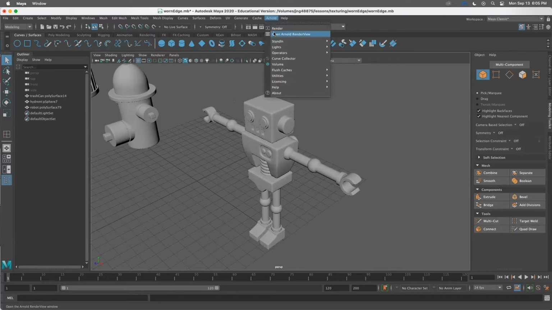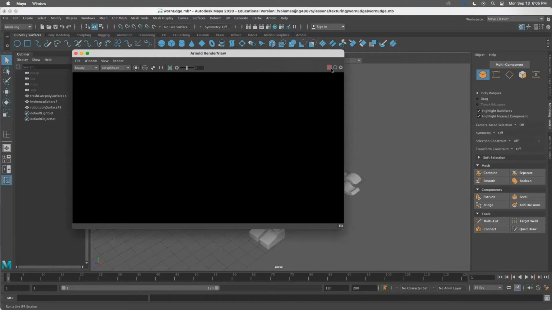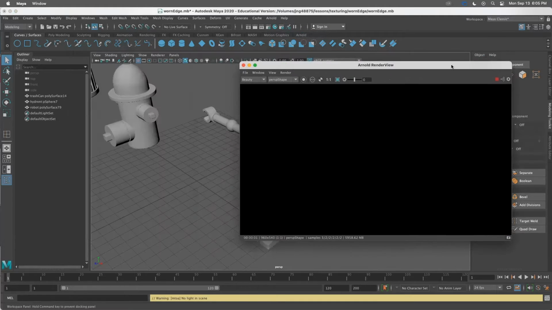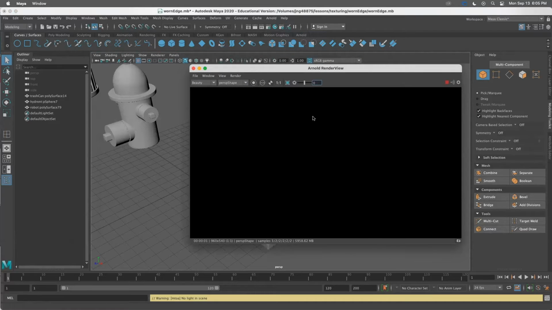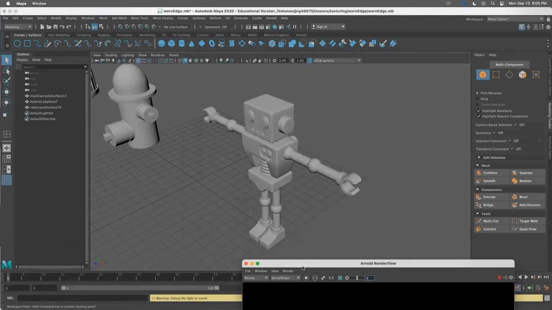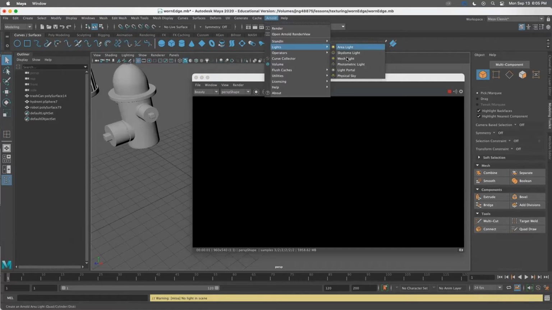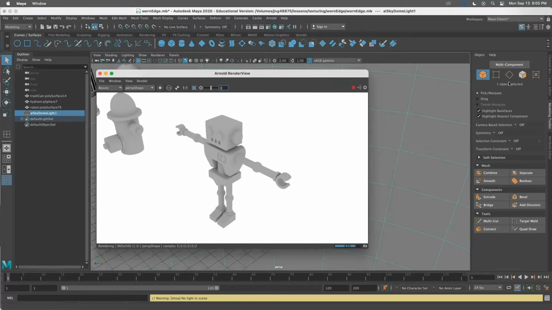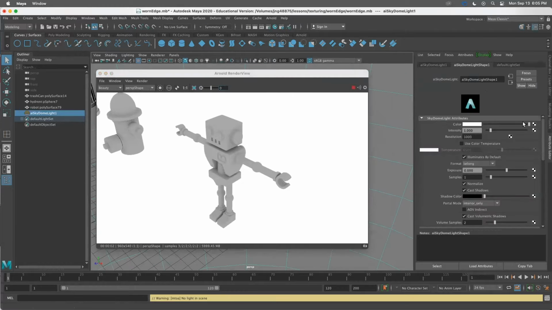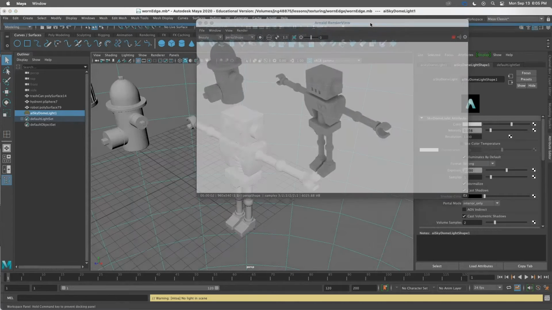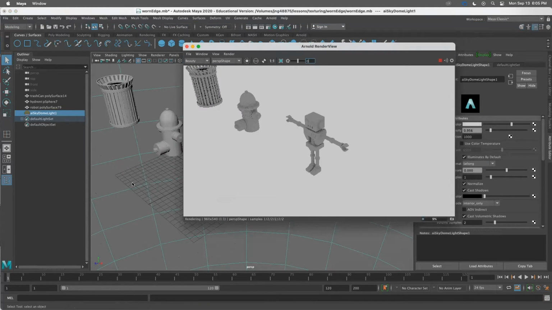Okay, Arnold, open Arnold preview, render view. I rendered, we see nothing, completely dull, because I haven't created any light yet. So let me quickly go to Arnold and the lights, and let's choose the sky dome light. Ooh, it's too bright. I'm gonna reduce the brightness, color, and the light intensity a little bit. Yeah. Just like the zoom in.